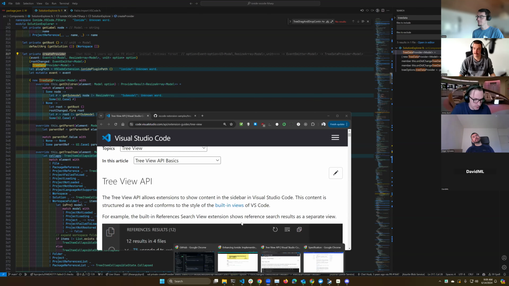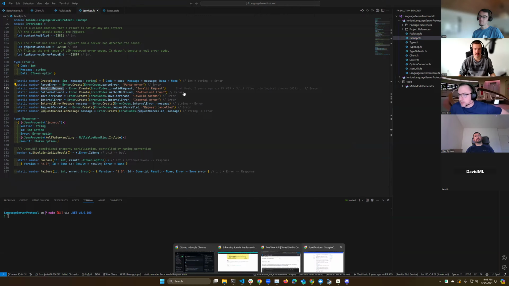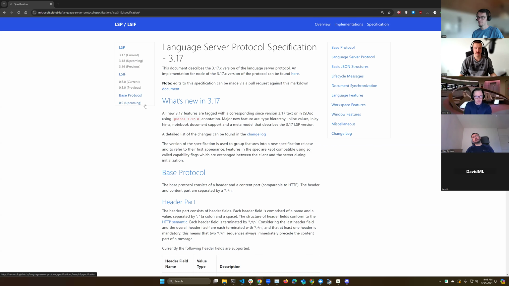Yeah, absolutely. Let me go ahead and share my screen. So we're going to go to this one first. Actually, let's look at this. If you're not familiar with this, the language server protocol is basically the spec that powers all the language servers that VS Code and other tooling uses. This is basically the request response that allows the server and client to communicate.